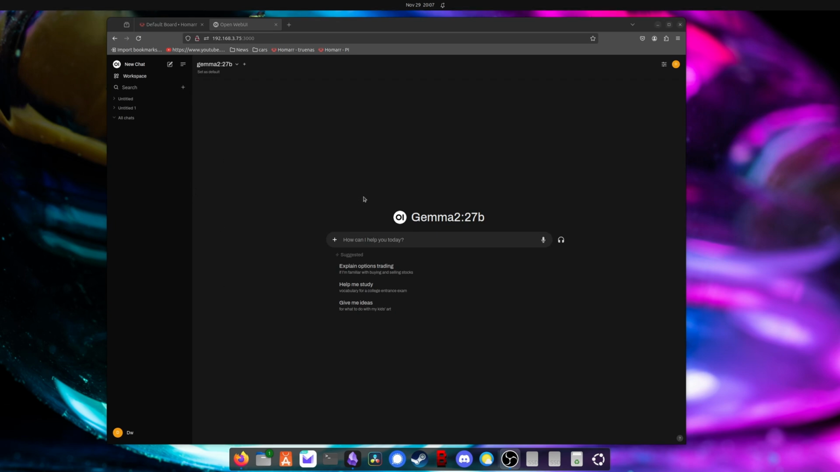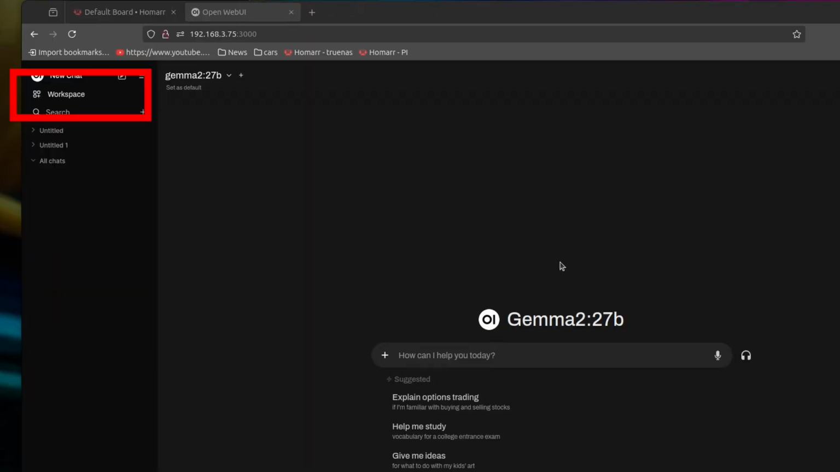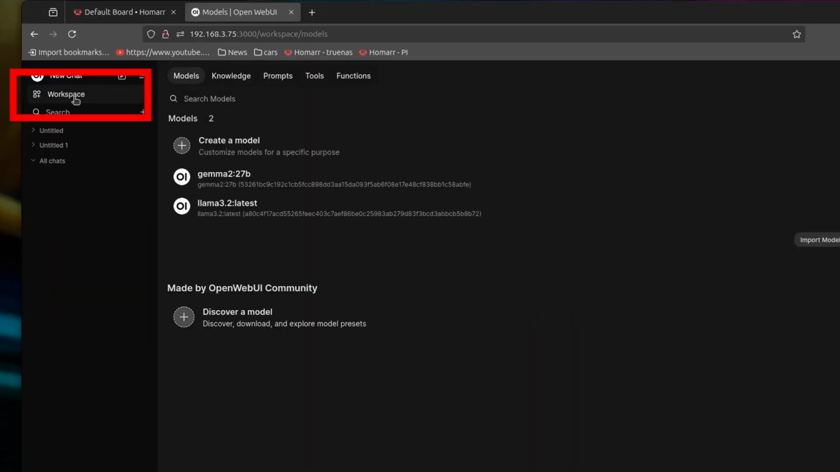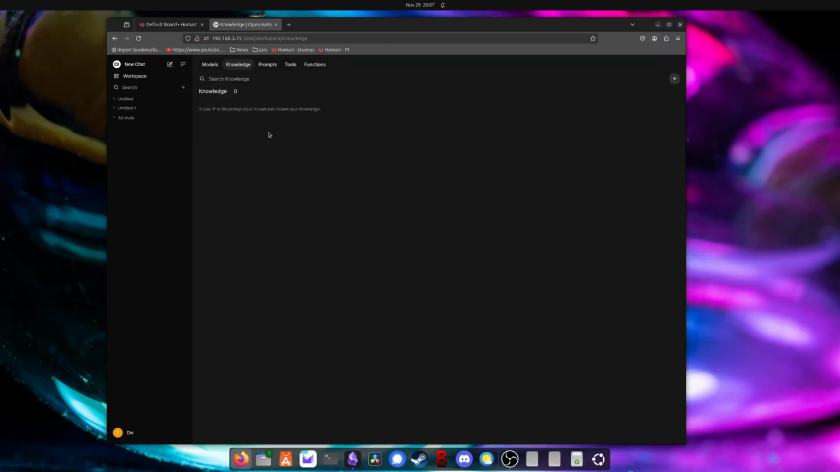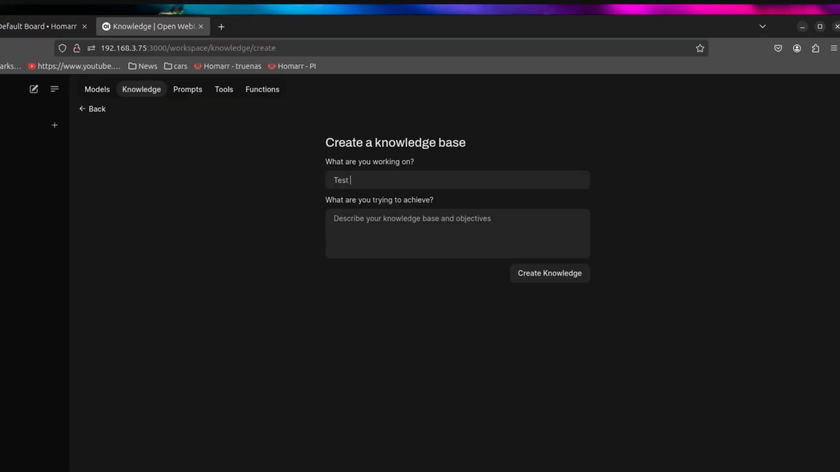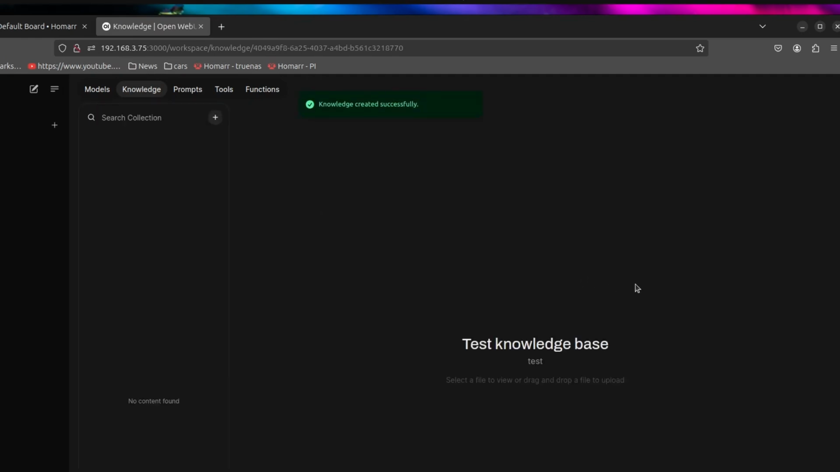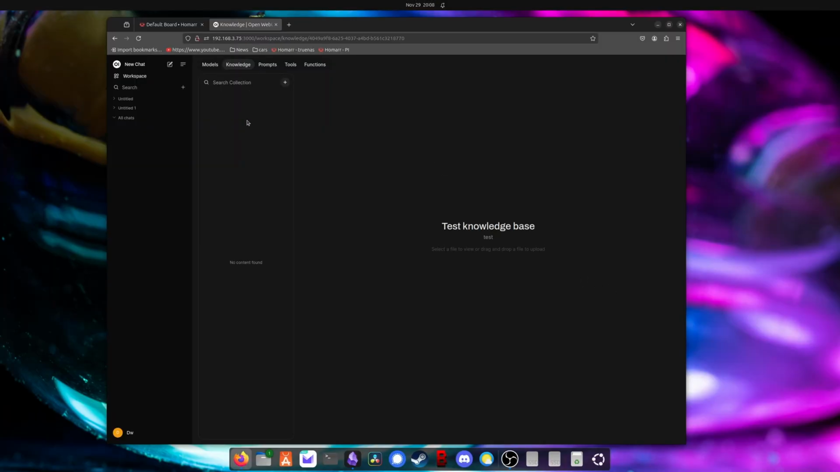So in front of us, we have the Open Web UI, which we set up in a previous video. What you're going to do is select Workspace right here. You're going to select the Knowledge tab. Then come over here and select Plus, and we're going to create a new knowledge base. I would just call this Test Knowledge Base. I'll put test in here. You have to fill out both of these, and we'll just do create knowledge. And it's that simple. What we need to do now is add documents to the knowledge base.